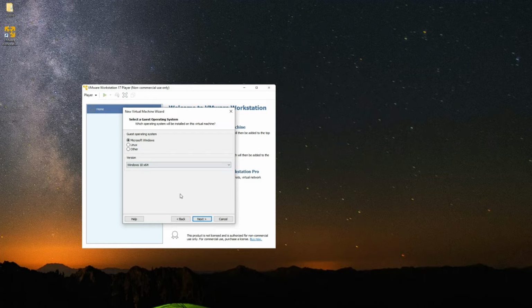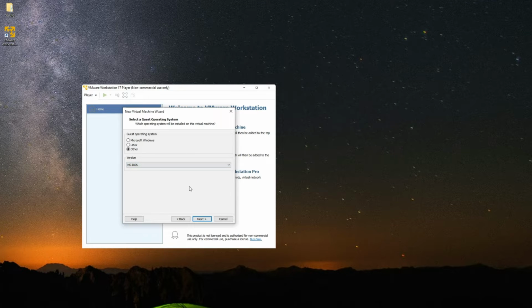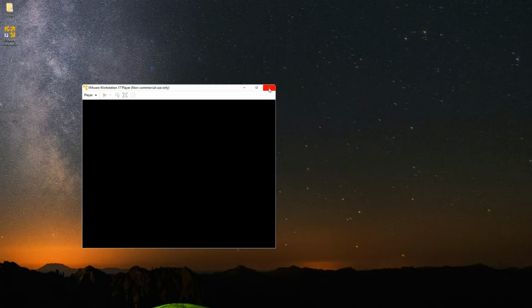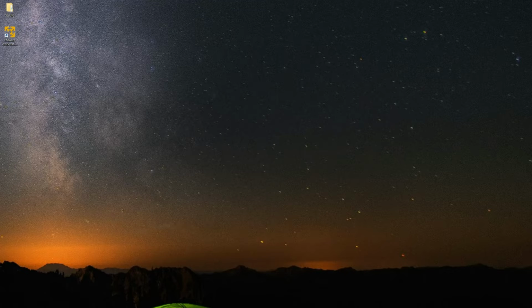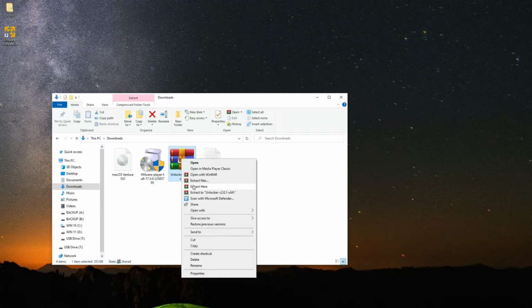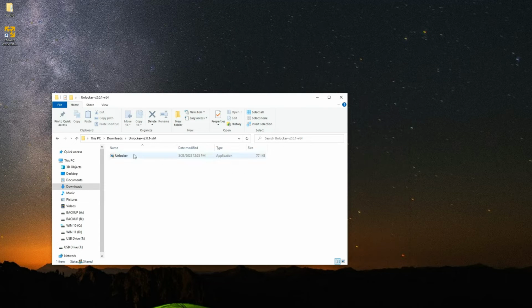Now we're having an issue here. We are only getting an option for Windows, Linux and a few other operating systems, but we can't find macOS here. So this is where we have to run Auto Unlocker. So let's cancel this and then close VMware, head back to our download folder, and then let's extract Unlocker, extract files, open the extracted folder, and then let's run Unlocker.